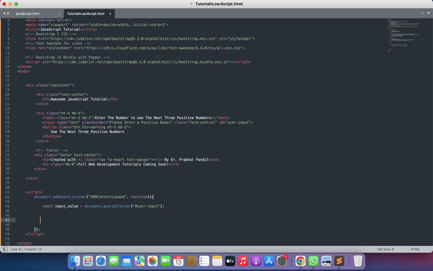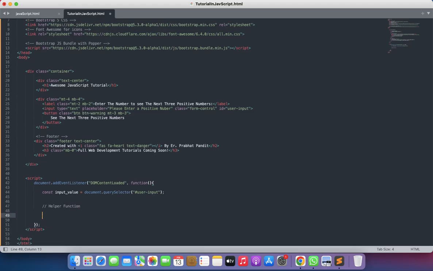This function is known as the helper function. So I'll create here one helper function, and I'll give the function name as showAlert. I'll put some parameters as well. The first parameter is message, and I'll give the second parameter as well, which is the type.